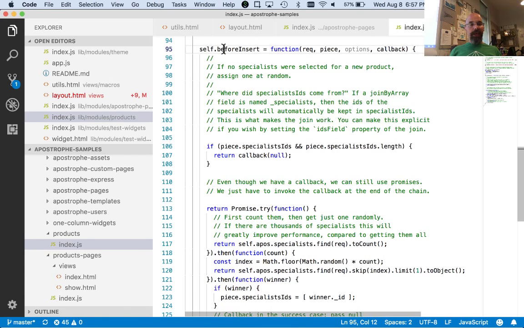So we can override some methods that are built into it and are left intentionally empty for us. One of those lifecycle callbacks, people call them, is before insert. This is a method that gets invoked right before a brand new product is inserted in the database. So this is our chance to mess with it before it's inserted.